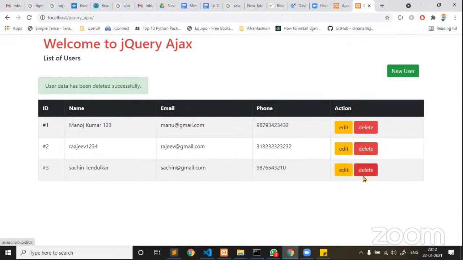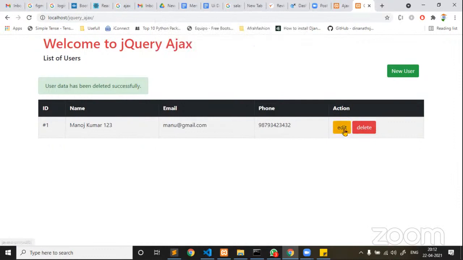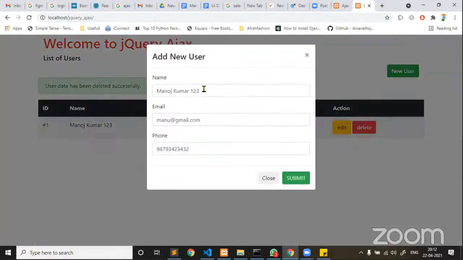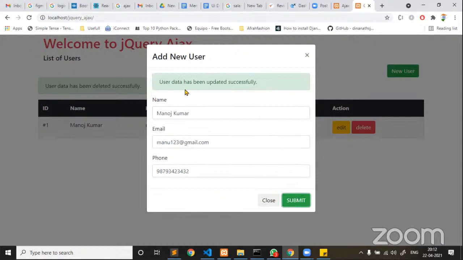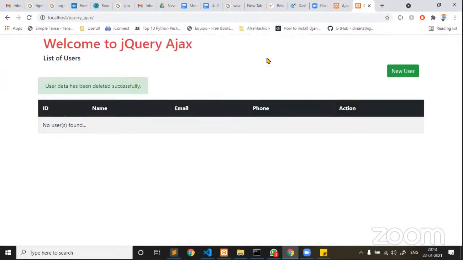Okay, next what I'm trying to explain, let me delete all the elements. I'm deleting each one of them. If you are planning to edit, you can also edit it and update. So edit, record is edited. If you go back and check, record is already edited. Then after that, if you want to close, you can close it. Now manu123@gmail.com. If you want to delete it without reloading the page, it is deleted.